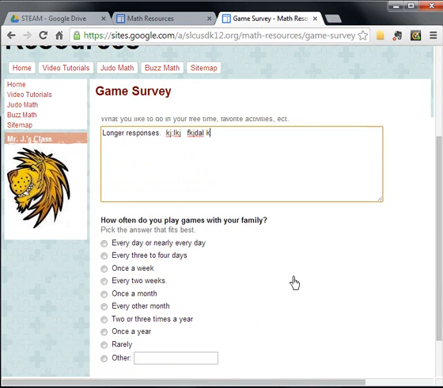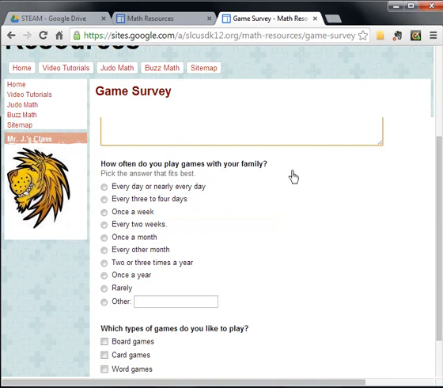The next type of question is the multiple choice. And here I have the question and the help text. Multiple choice are where one response is given. Only one response is possible. If I click on a different response, it unchecks the first response I chose. So I'm going to keep it at once a week.